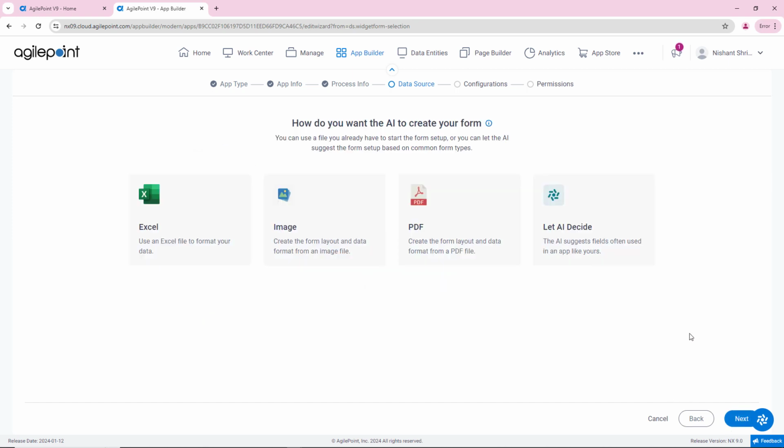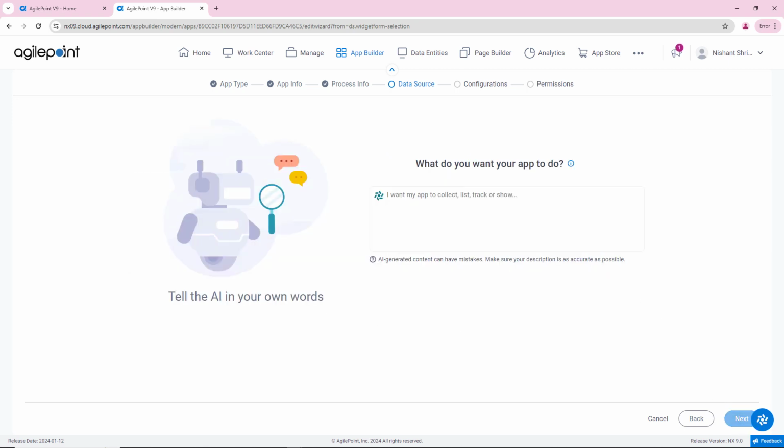Next, how is AI going to create that form? Today's option will use Let AI Decide, where we enter a prompt, but in the coming weeks, you're going to see videos around the use of a PDF, an image, or an Excel sheet to inform our application. I want to create an app to track home inspections.